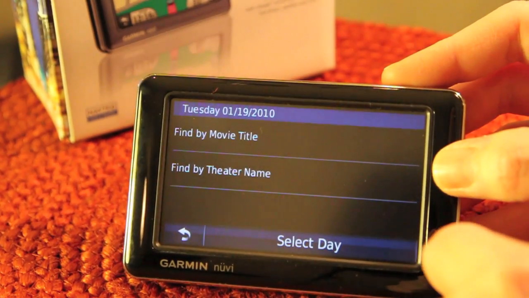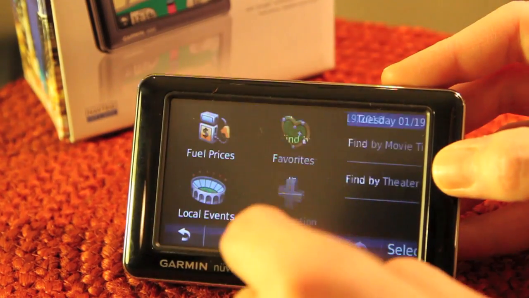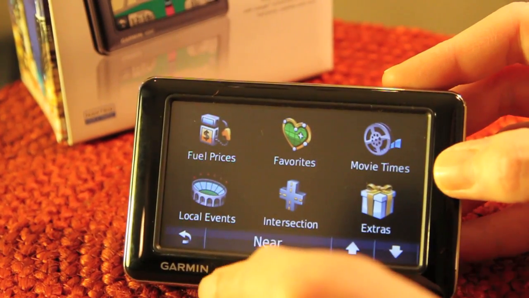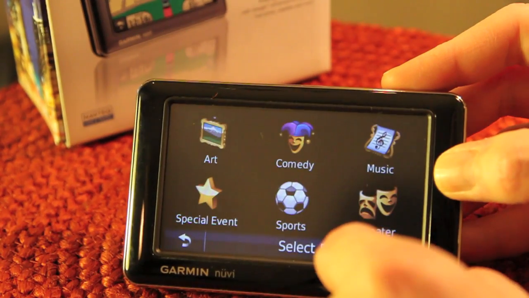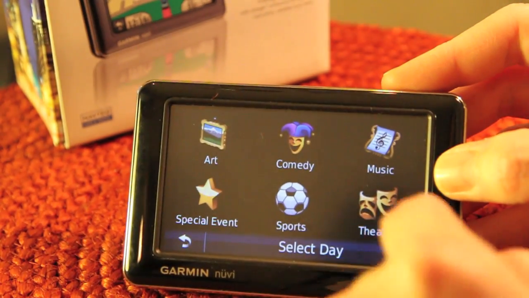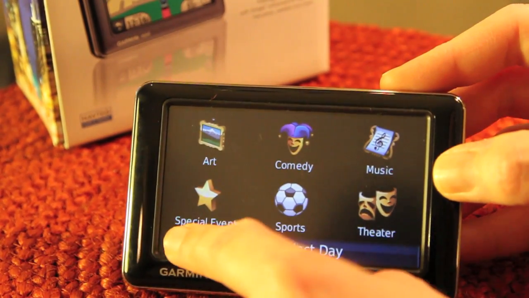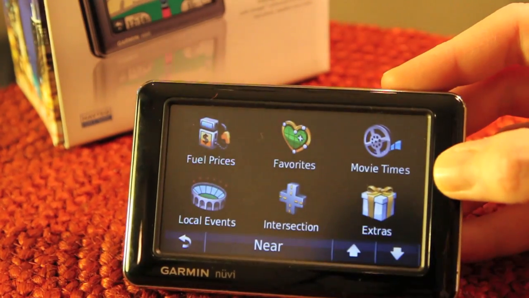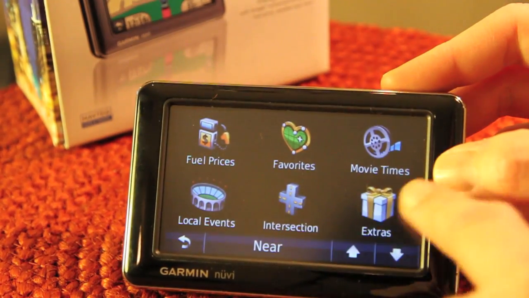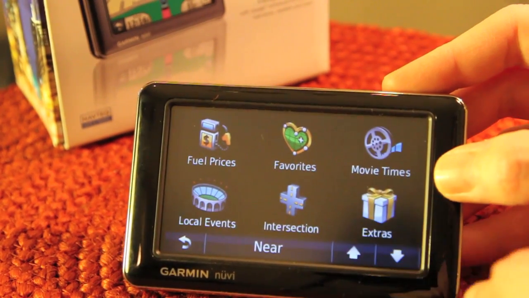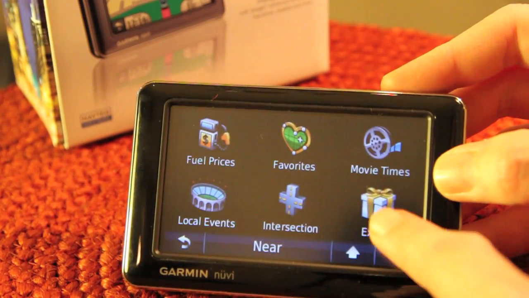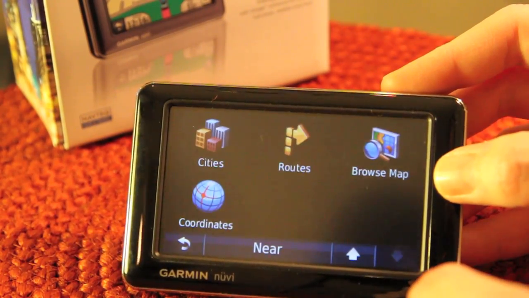Movie times in your area, you can check out. And again, I believe these are all provided through the Google. Local events, you've got everything, you know, art, community, so you can search on local events in your area or whatever area you're in. If you're looking for a specific intersection, you can do that here also. And if you've downloaded any additional maps, you can access them under the extras menu.